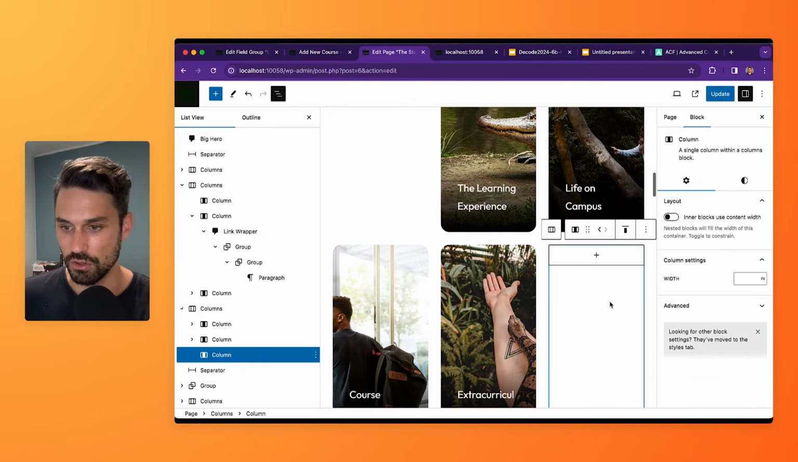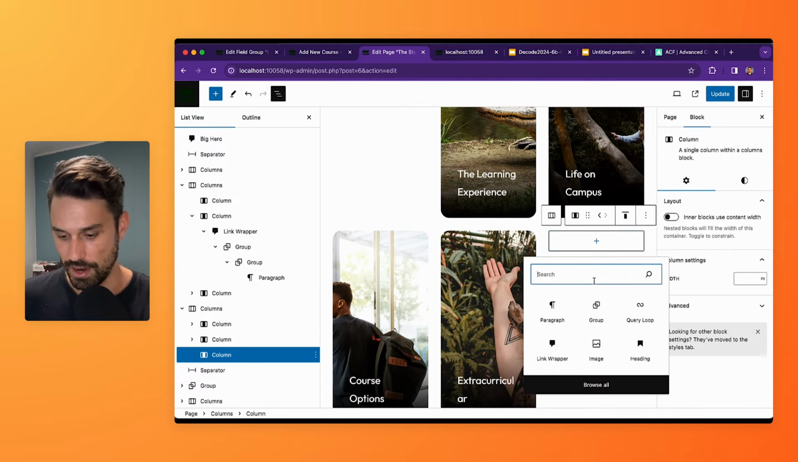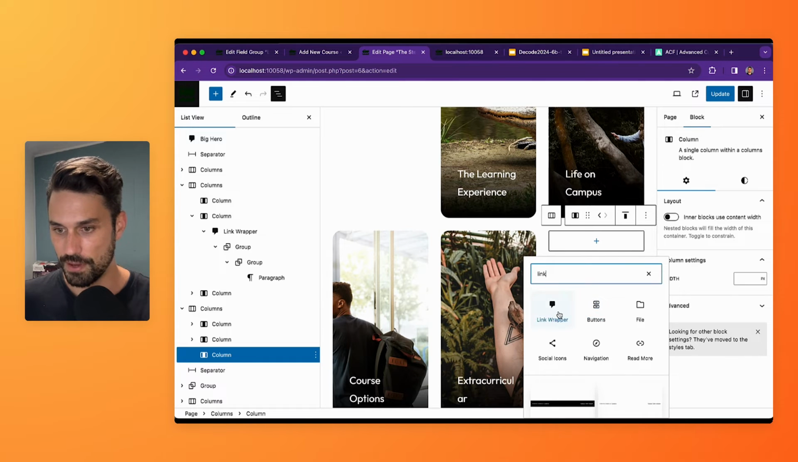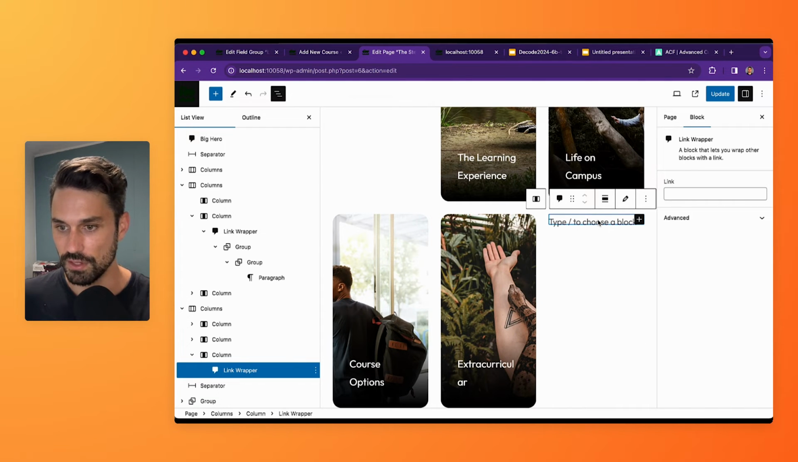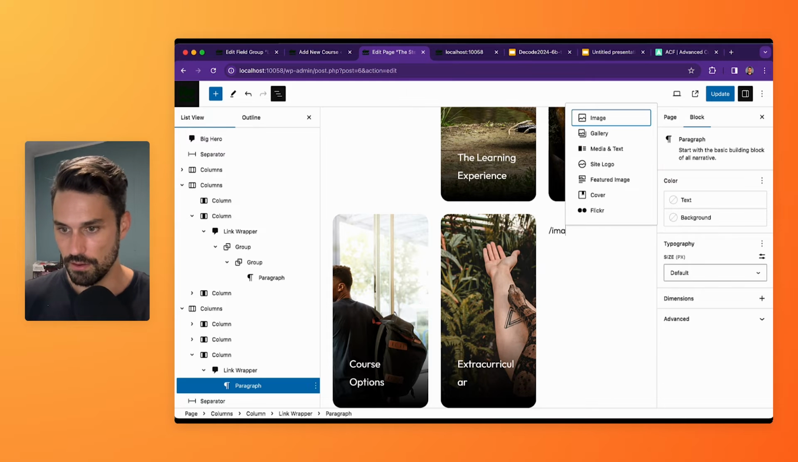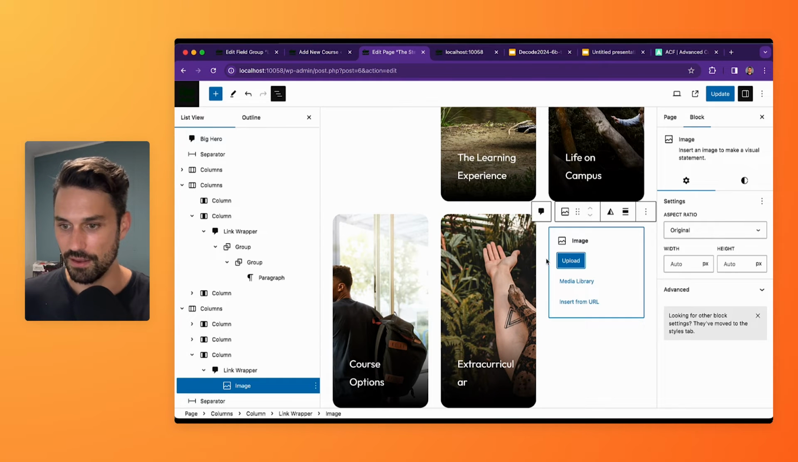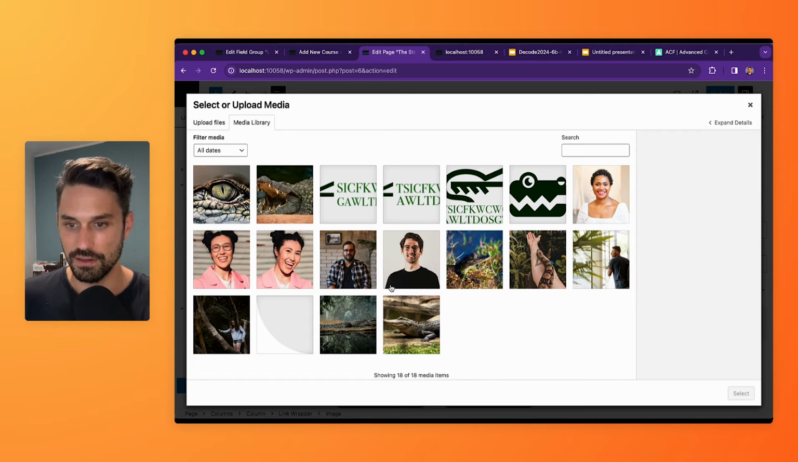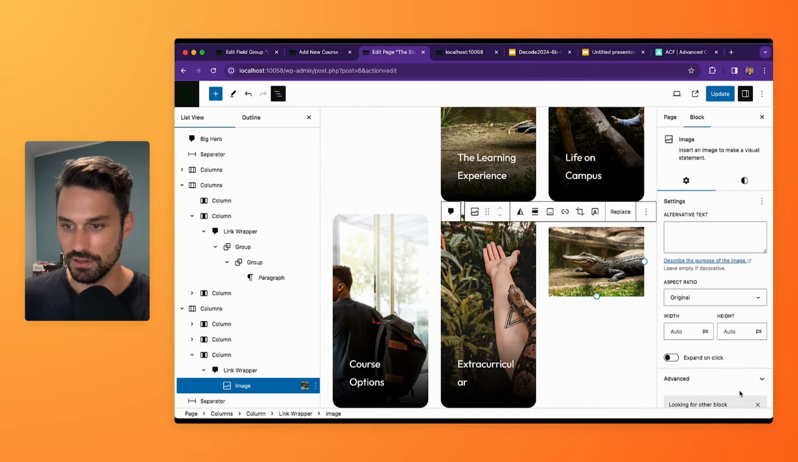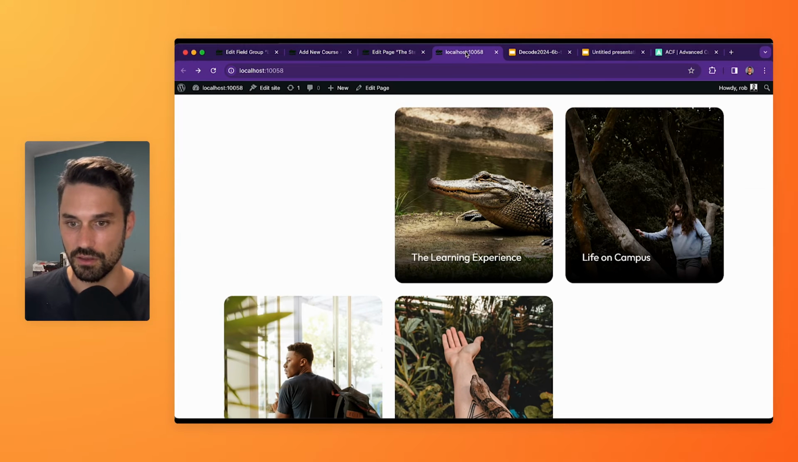But let me just show you perhaps from scratch. If we go link wrapper, you can see within that we can add whatever blocks that perhaps we want within that. Let's just go update for now. Go over to our front end.